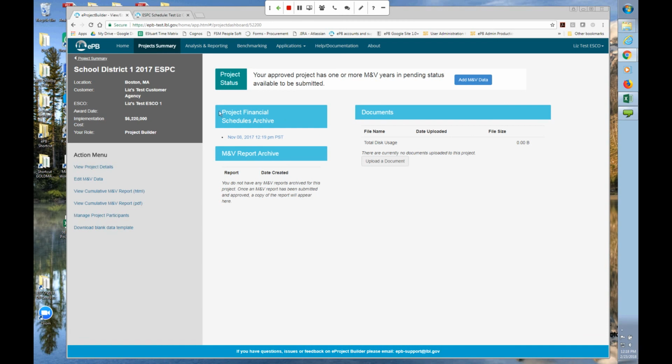You can see that this project has been approved and the financial schedules have been archived right under this little section. You can also upload additional documents. Both customers and ESCOs can upload documents to this dashboard, and they can stay here in perpetuity. And I can now add MMD data. For this project, the project status tells me that it's ready to allow me to add MMD data.